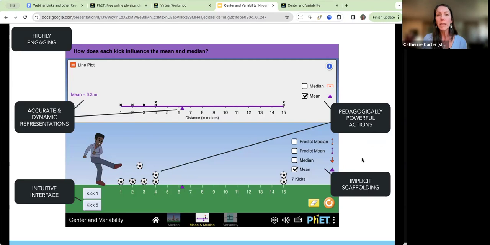And we also design the sims to have implicit scaffolding, where we know that most people are going to look left to right, top to bottom. So we intentionally put the prediction checkboxes above the median and the mean actual checkboxes to encourage students to make predictions before they actually engage. There are other design features, but here are some pretty important ones.